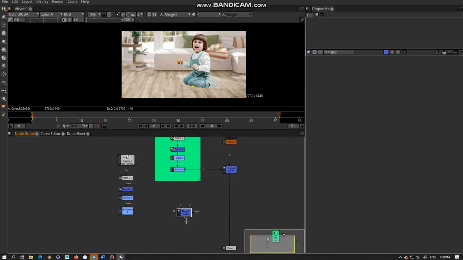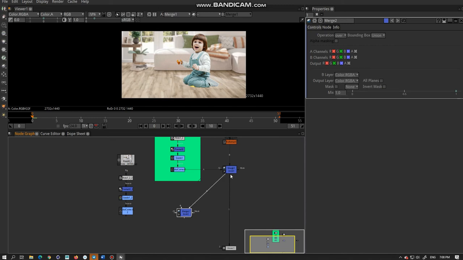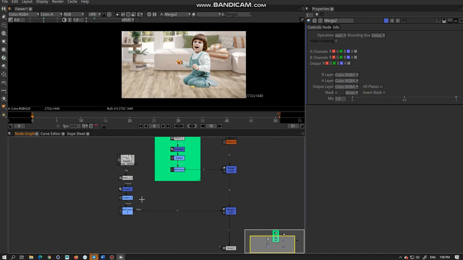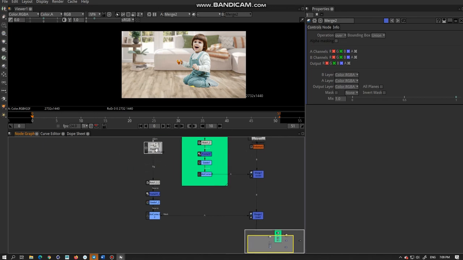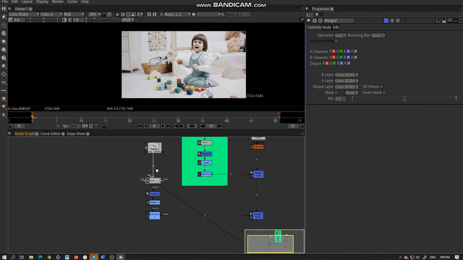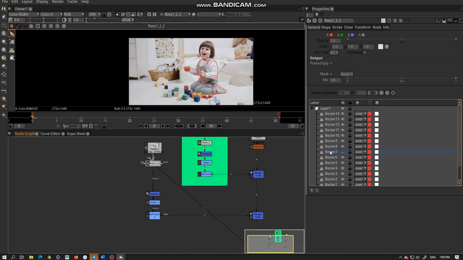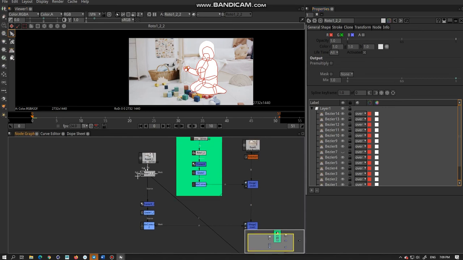So add a merge node again. Remember, B is background, so we attach the B to the background and then A for foreground. After you finish your roto, this is your roto. Double click your roto. Now on your RGBA, by clicking here, click R, G, B. But now I don't want the alpha, so I close my alpha.